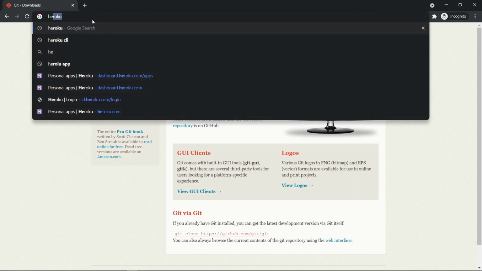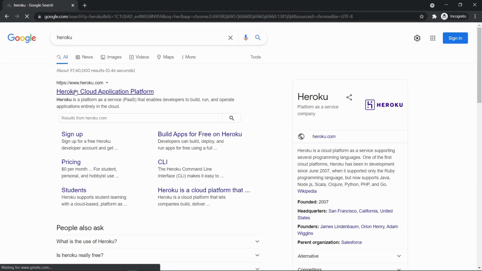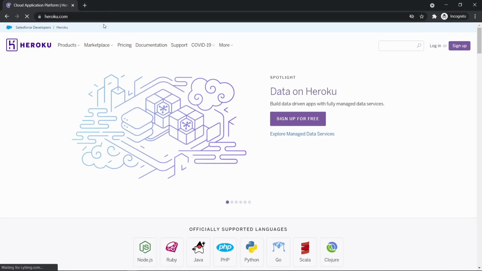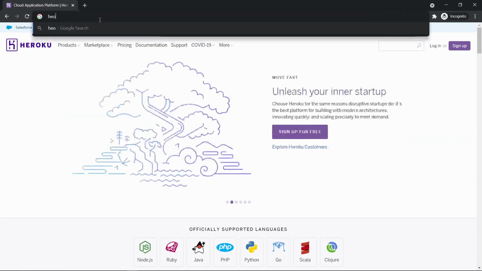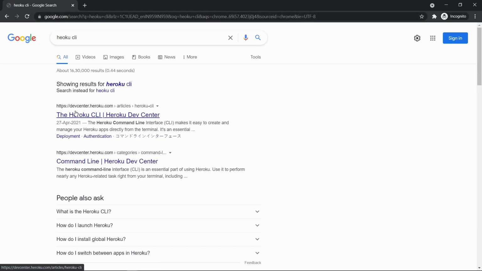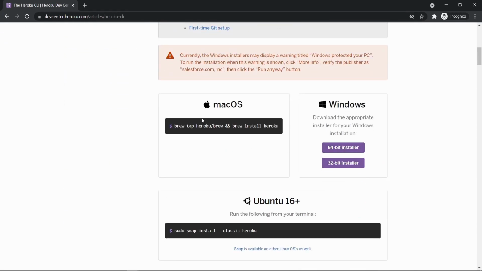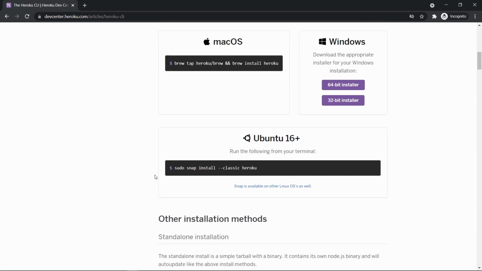The second thing is that you need to make an account on Heroku. You can easily make an account, I don't have to show you how. And the third thing is you have to download the Heroku CLI. Here you can install it for Windows, and for macOS just copy and paste, and for Ubuntu 16 plus, I mean the versions above 16, you can copy and paste that stuff.